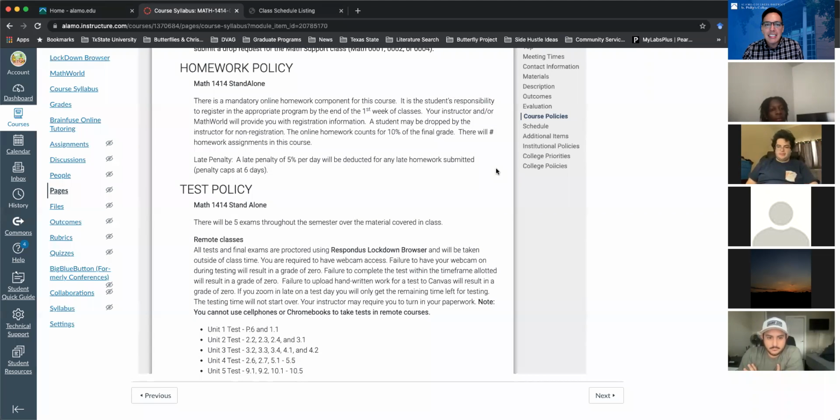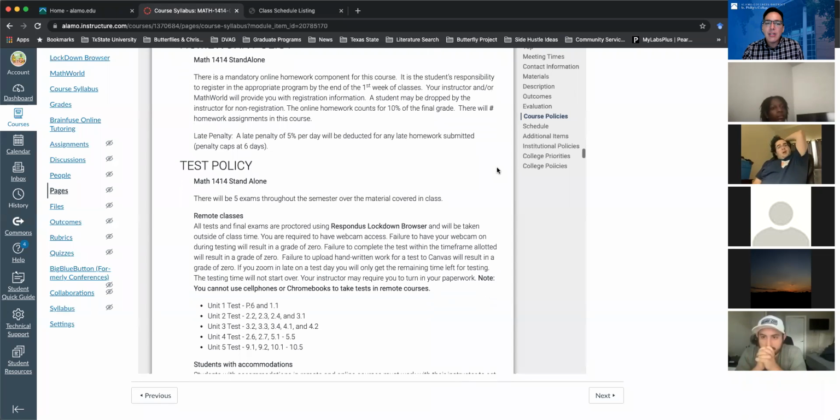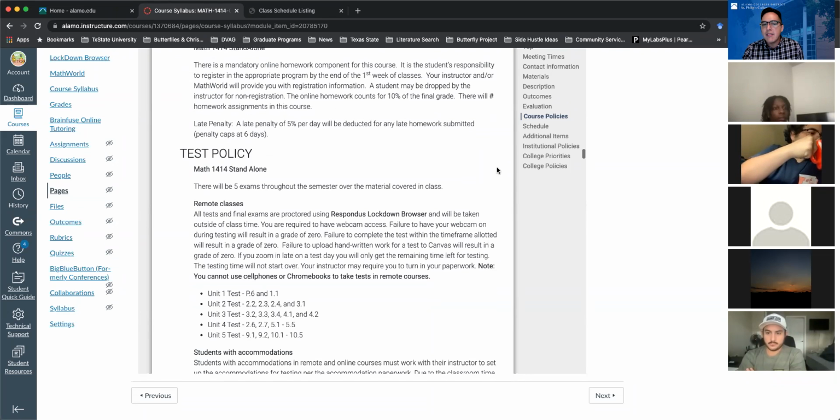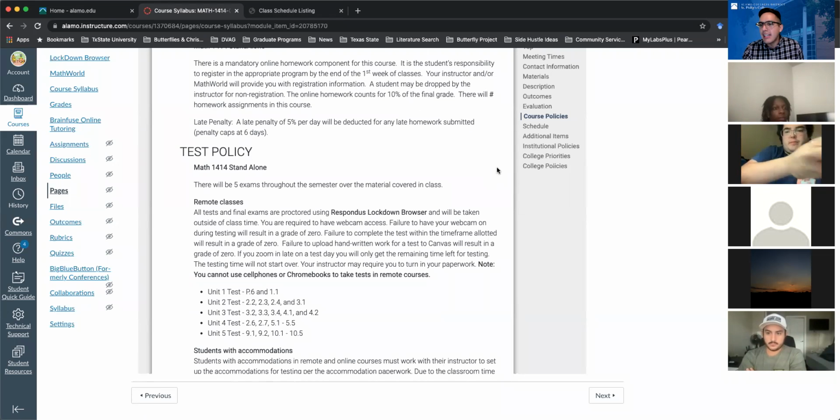The homework policy. Homework counts for 10% of the final grade. There are about 35 homework assignments in WebAssign, and there is a late penalty. So you can turn in late work here, but I will deduct 5 percentage points for any day that it is late. And the penalty caps at 6 days. So after 6 days, you will get a 70 on that.